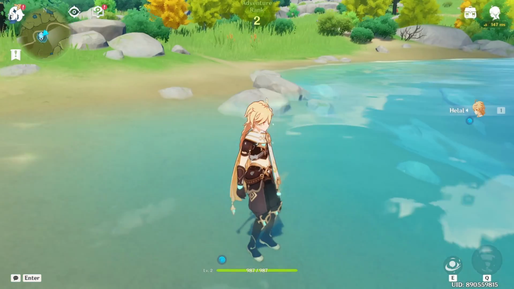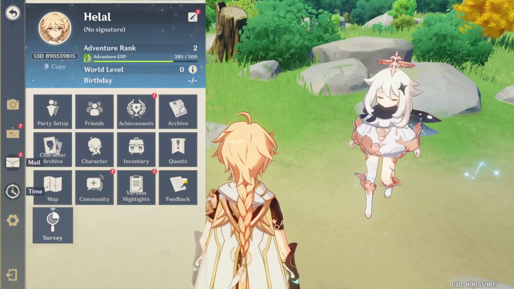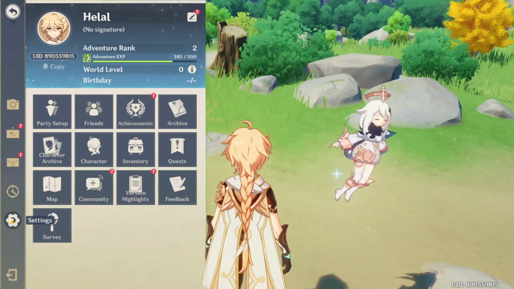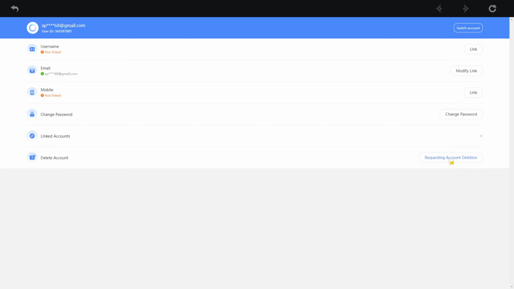Method 1. Deleting the account from the in-game user center. To do this, first fire up Genshin Impact. Once you're in the game, hit the ESC or escape button from your keyboard to bring up this menu. Then click on the settings icon. Next, switch to the account tab. Then click on click to proceed next to the user center. Next, click on requesting account deletion and then click on next.